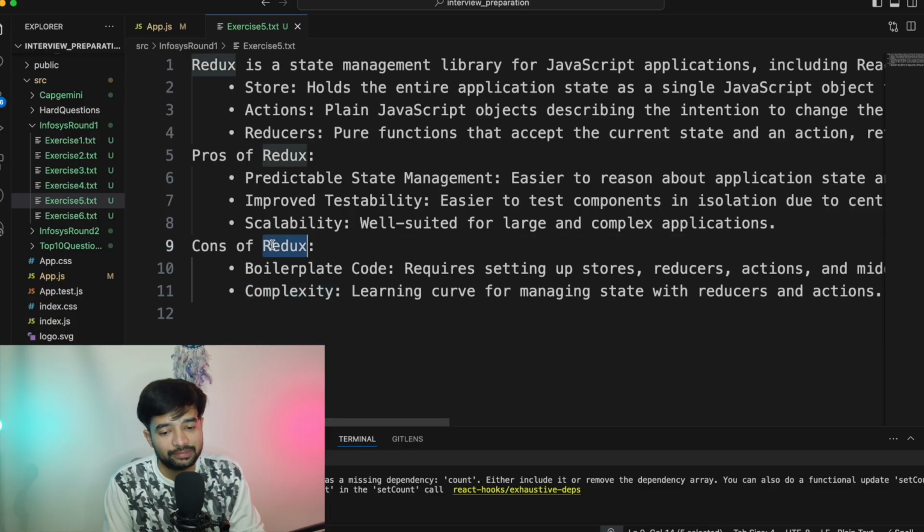The second one is complexity. Learning Redux is not easy. I myself have struggled a lot and watched a lot of videos to understand Redux in depth. The learning curve is not easy for Redux, but with Redux Toolkit you'll understand it's comparatively easy. So these are all the disadvantages of Redux.